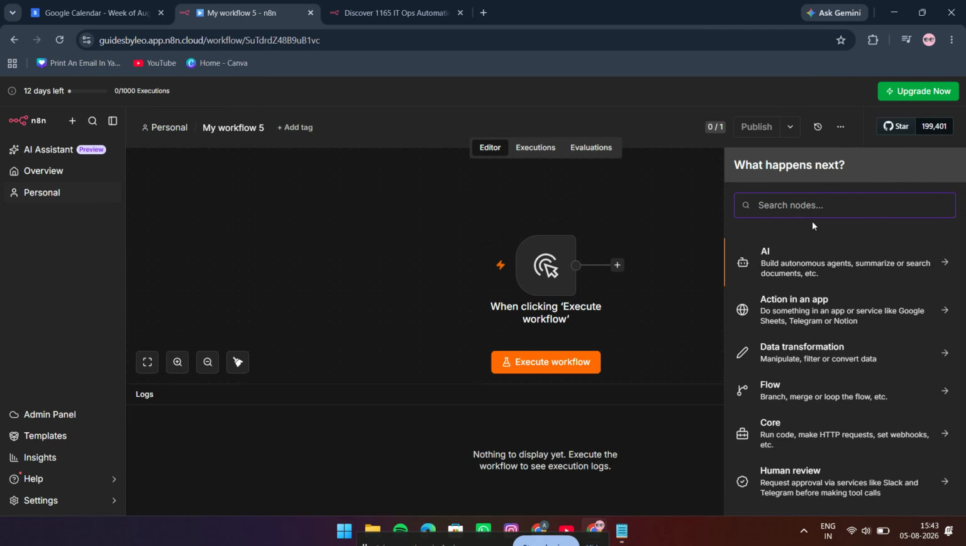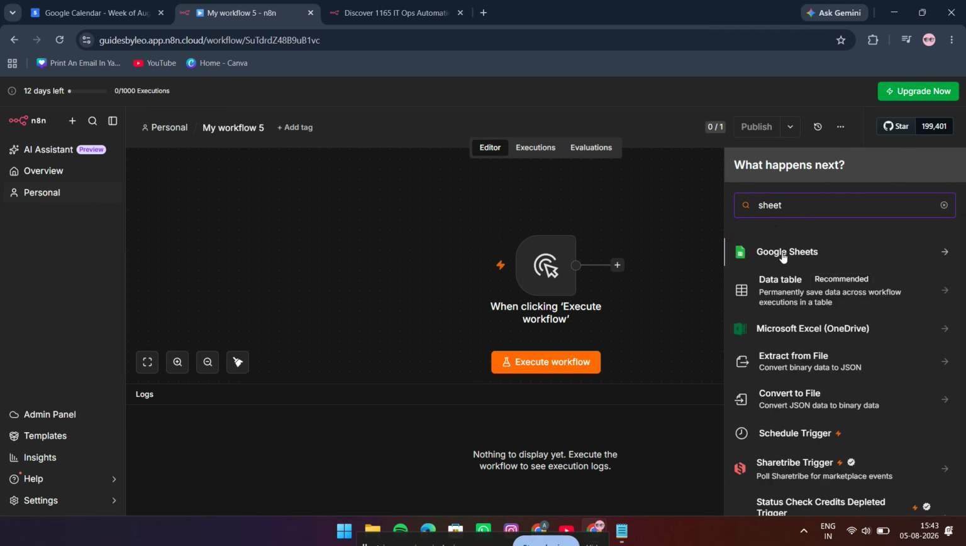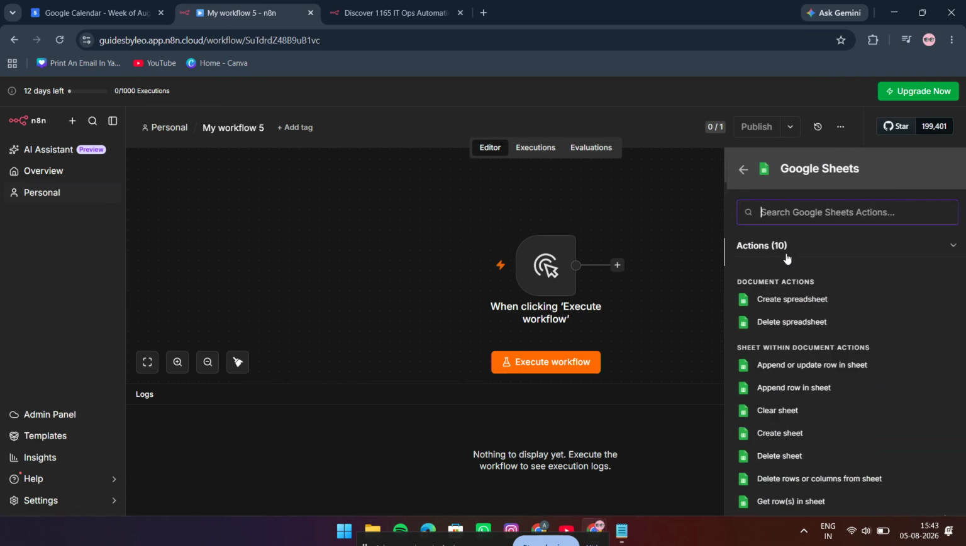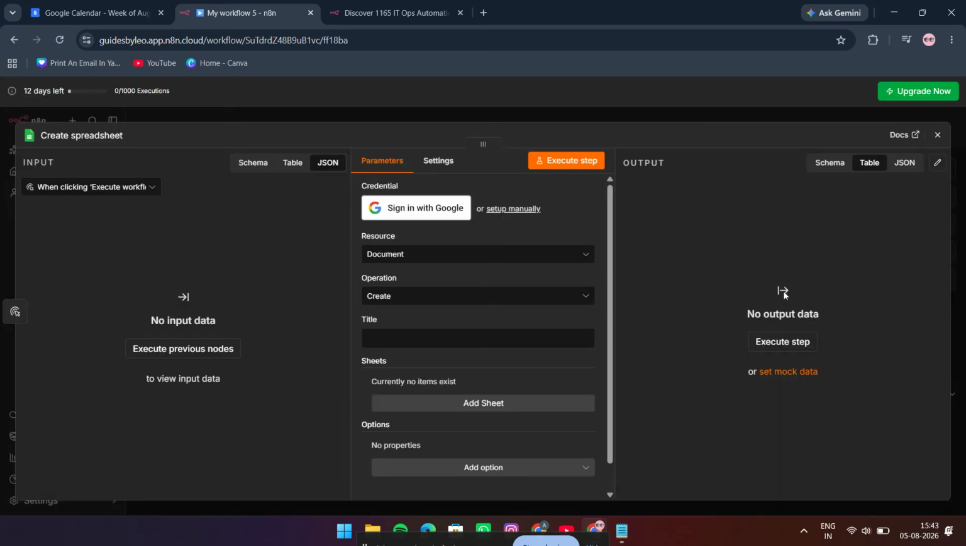From the Nodes panel, choose Google Sheets. You can use the search bar if needed or scroll until you find it. After selecting Google Sheets, N8N will show you a list of available actions for that node. Choose any action you want. It doesn't matter which one you pick for the connection process, because the main goal here is simply to connect your Google account to N8N.